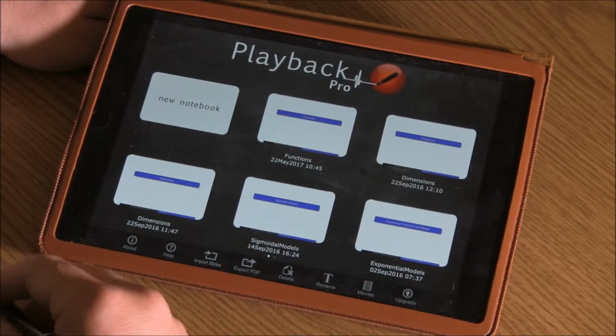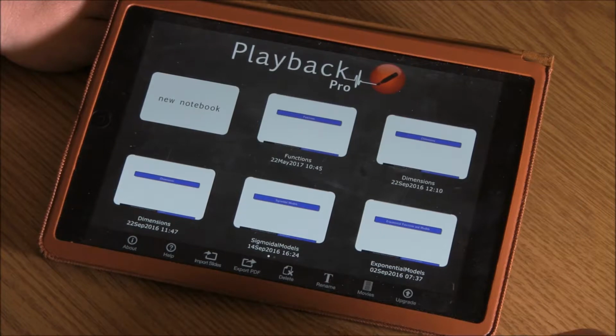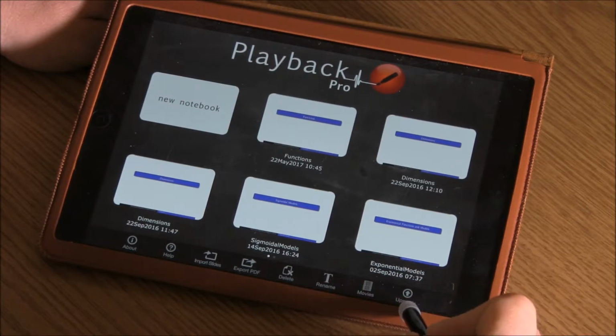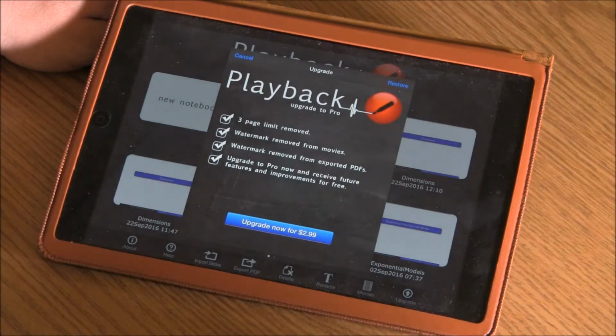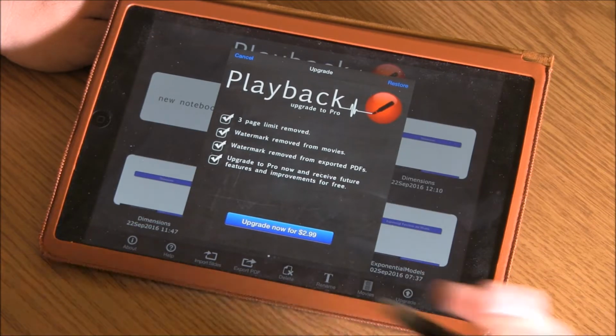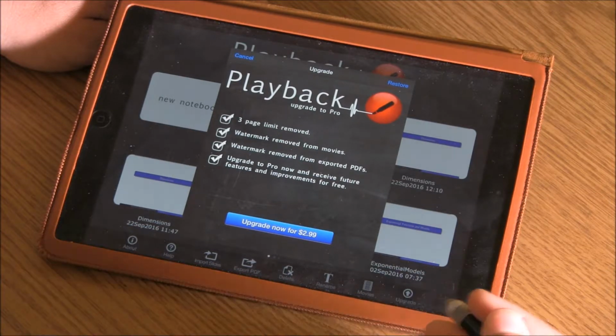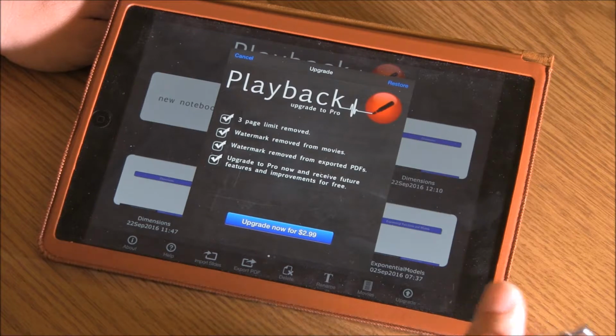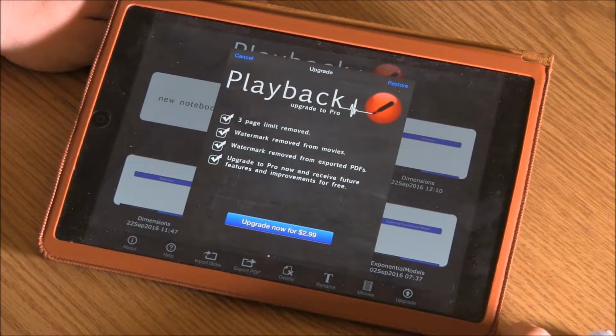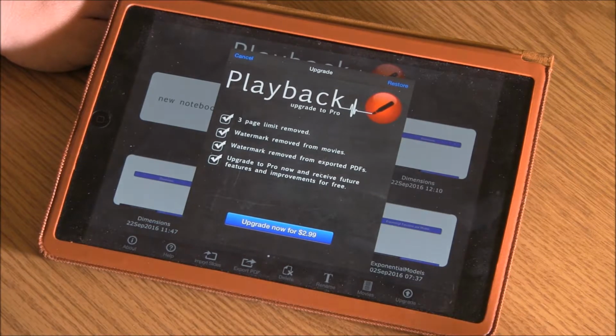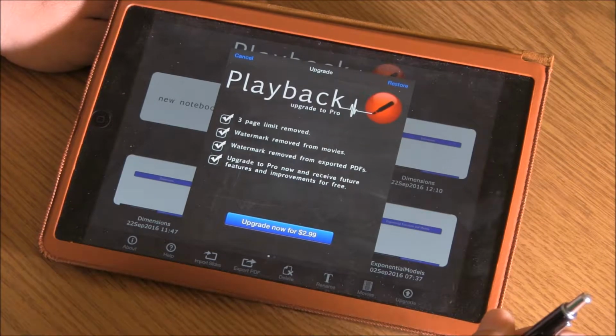We strongly recommend that you upgrade the app to the Pro version. To do that, you click on the bottom right hand corner where it says upgrade. The advantages here are it removes a page limit from the slides and removes watermarks that have the Playback app in the logo. It costs $2.99 to upgrade. It's a one-time fee, so it's well worth the money.